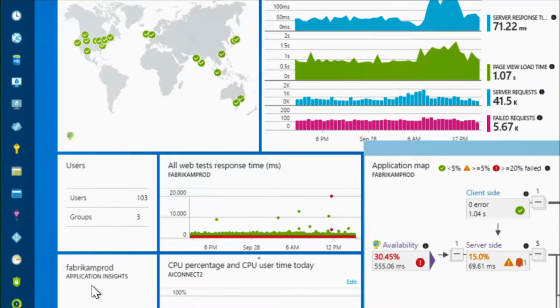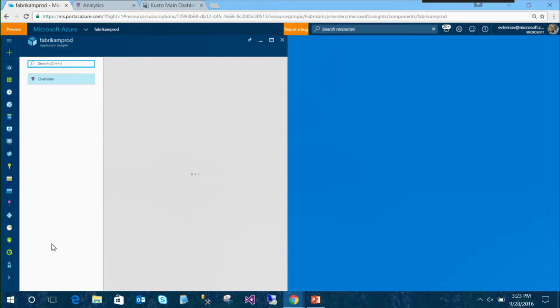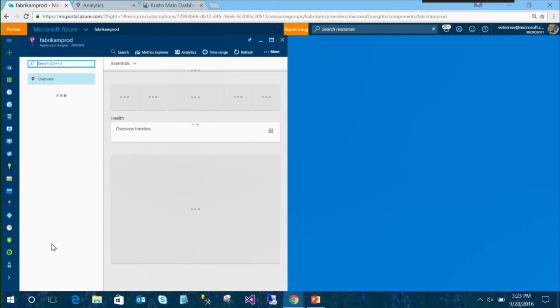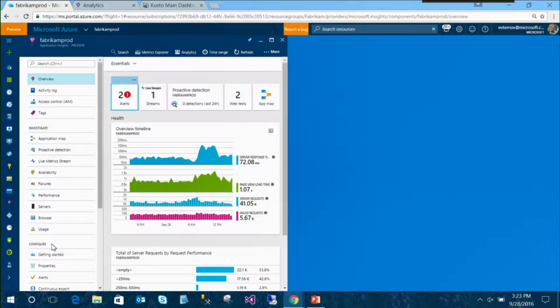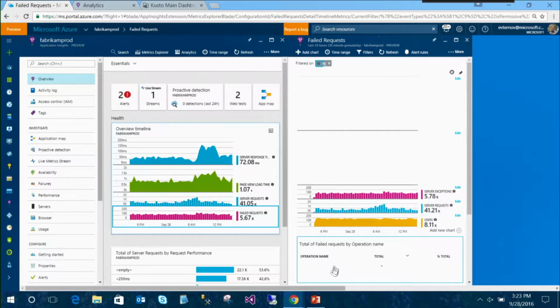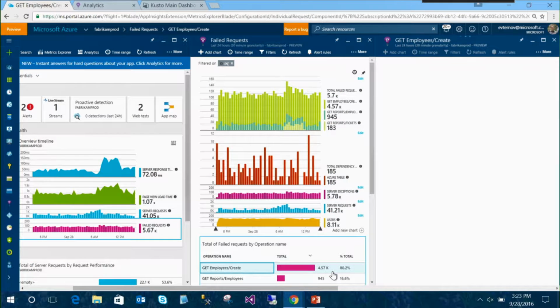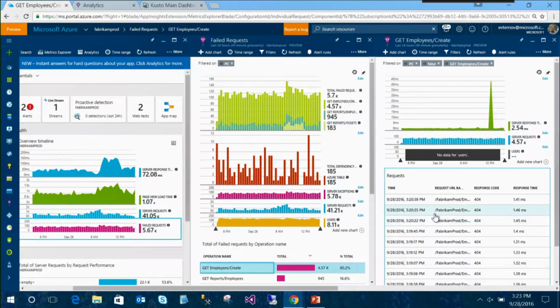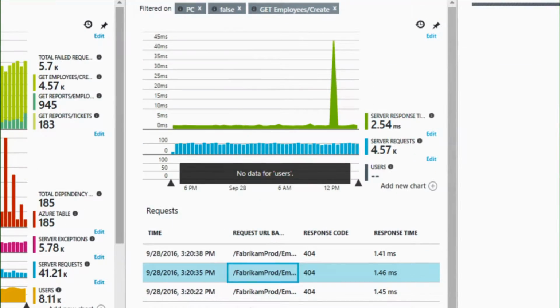I can click on, so let me zoom back. I can click on my application component, jump onto the Application Insights blade, and go through a typical failure diagnostics experience. So I can click on failed requests. I can click on a particular instance of the failed requests. Let it come. I'll zoom in a second. And I can click on a particular instance. So we'll see more details.